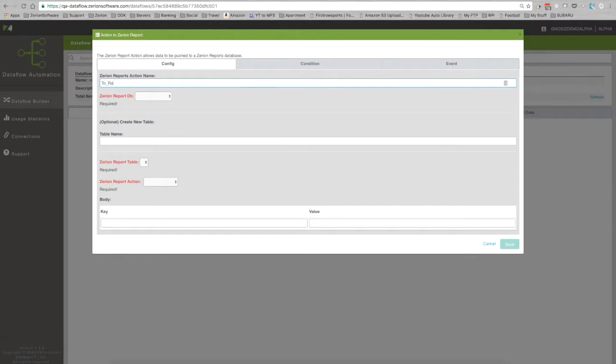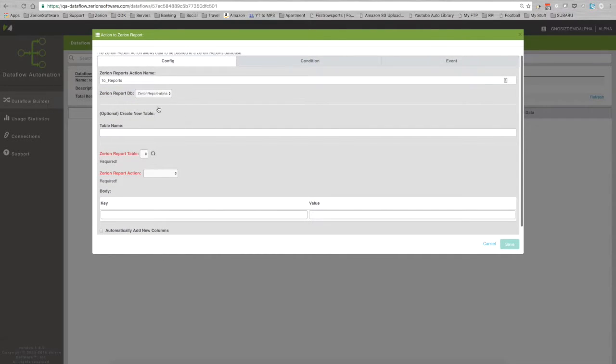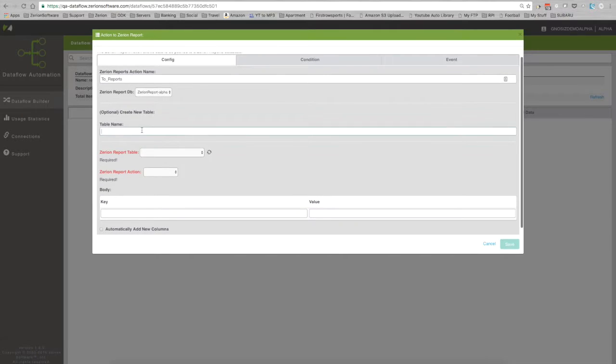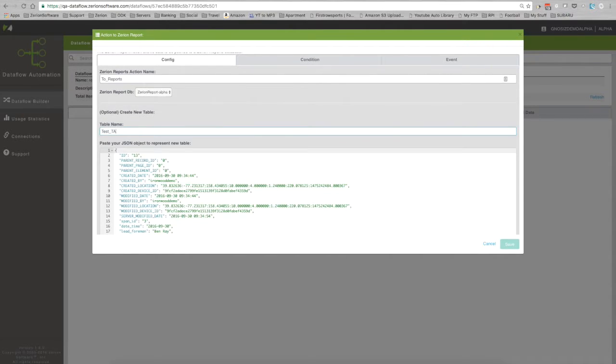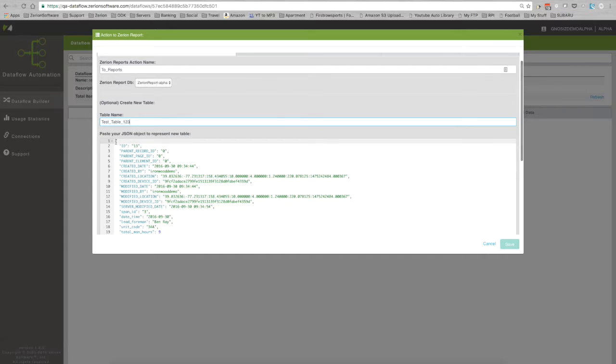I'm just going to give it a name here. This can be whatever you wish. Then you're going to see a list of databases you have access to, most likely only going to be one for your company. And what you can actually do here is create a new table based off of some data. So I'm going to call this test table. And you're going to see it's going to pull the JSON directly from your record set.